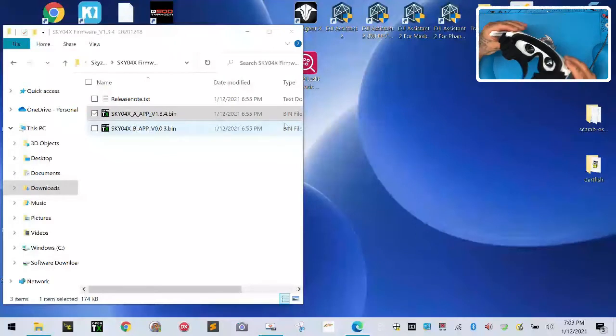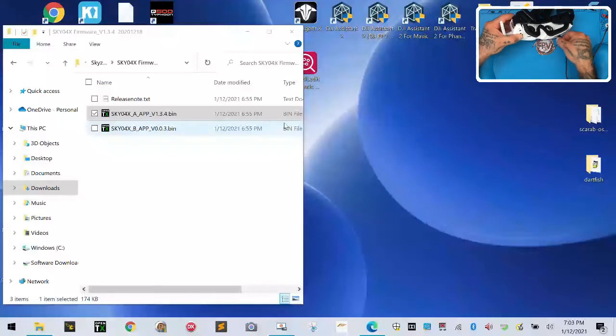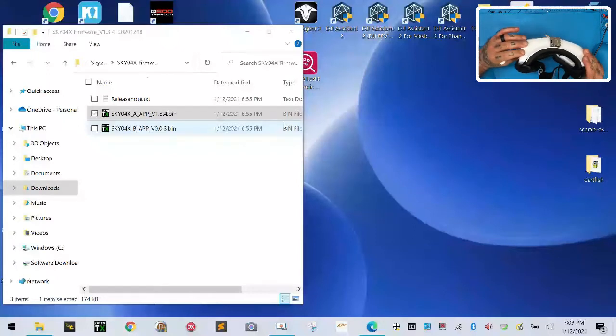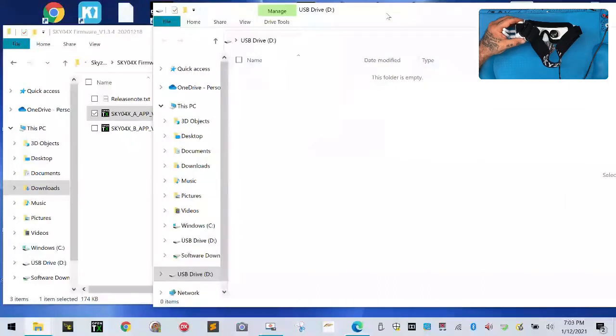I'm doing this only so that I can show you what's gonna happen next, right? So now we're gonna go ahead and plug the USB back in. Hold the left scroll down, press it down until it clicks, press the power button. Now when the D drive opens up, you'll see the file's gone. So what it does is it writes the firmware already and then deletes it, okay?